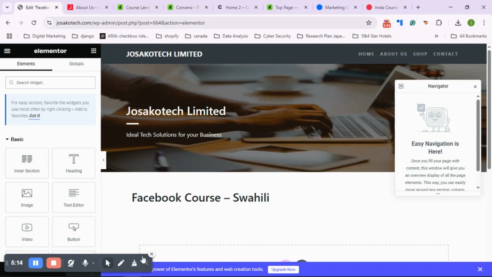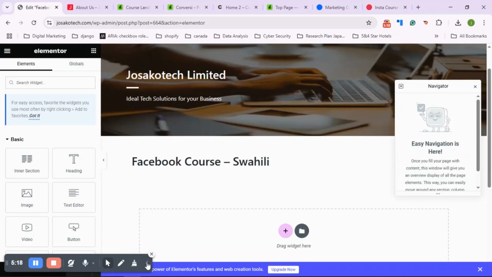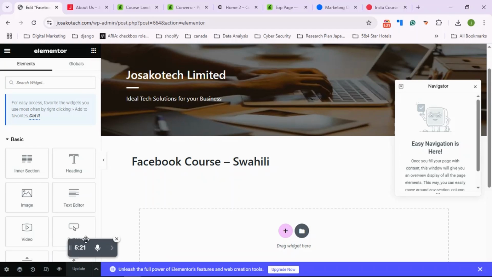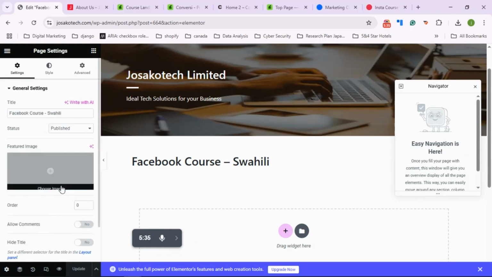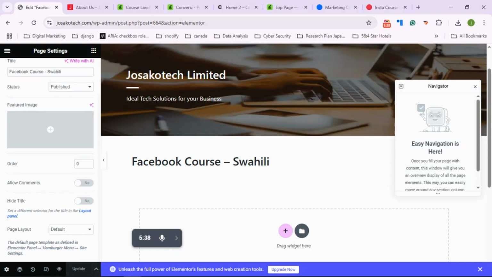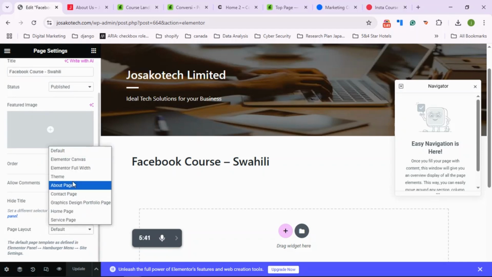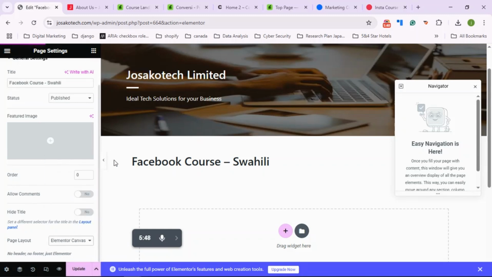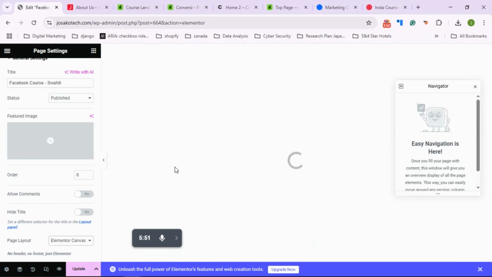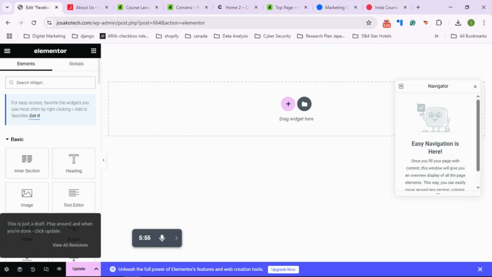So how do I go about that? Okay, so down here, I don't know which version you have, but for this current version, you go here, settings. I click settings here. After I click settings, I'll go down to the section of page layout. I'll select Elementor Canvas. Elementor Canvas will basically remove all the header and footer, so it's very blank. So that's when I'll be able to create brand new designs according to my own perspective.